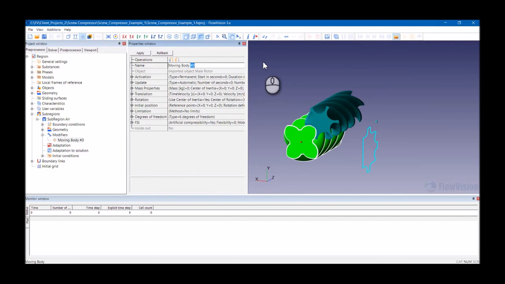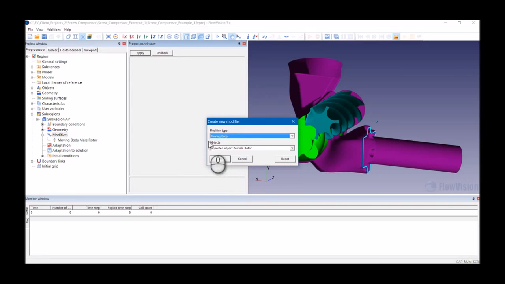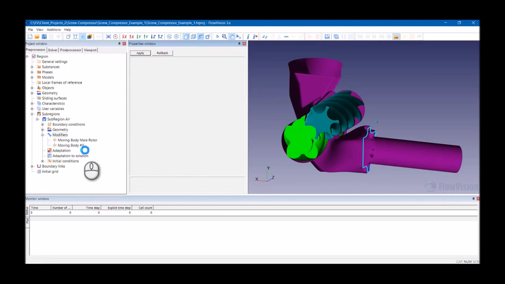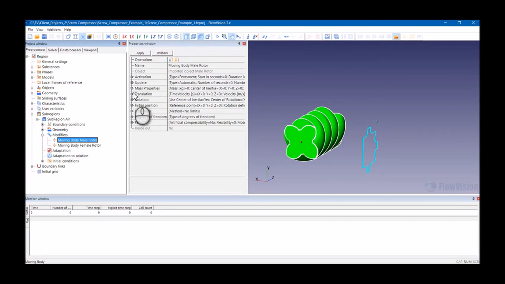Let's change the name to moving body male rotor. So let's do the same thing to female rotor. Again, let's change the name. Moving body female rotor. I click on apply. So now we have created the moving bodies for these components. Now it's time to specify the details of this rotation, mainly the center of inertia and rotation speed.